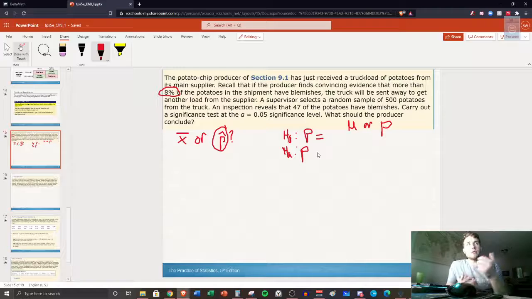I would look for, what are we trying to show? That's what the alternate hypothesis is. It's what we're seeking evidence for. Well, what is this producer trying to show? They're trying to find convincing evidence that more than 8% of the potatoes in the shipment have blemishes. So that right there is telling us something. More than, right? More than 8%.